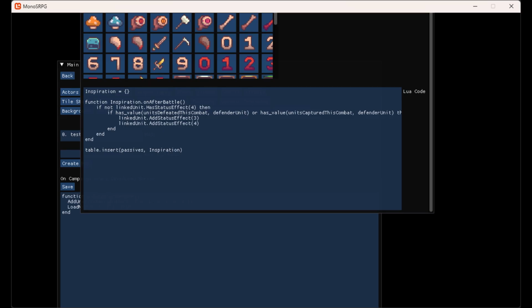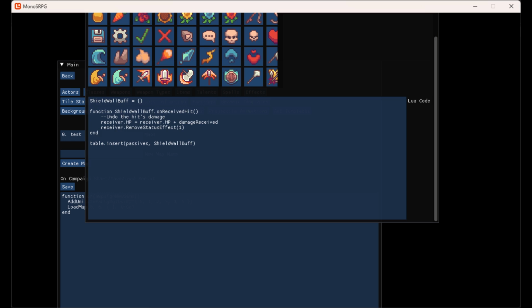So one of my goals is to make scripting passive effects in my game extremely simple. Here's an example of how some of them look. As you can see here, the shield wall buff begins by initializing an empty table, and then I add the onReceivedHit function to that table. OnReceivedHit is a name of an event trigger is what I'll call it. I then will insert this shield wall buff table into the passives table.